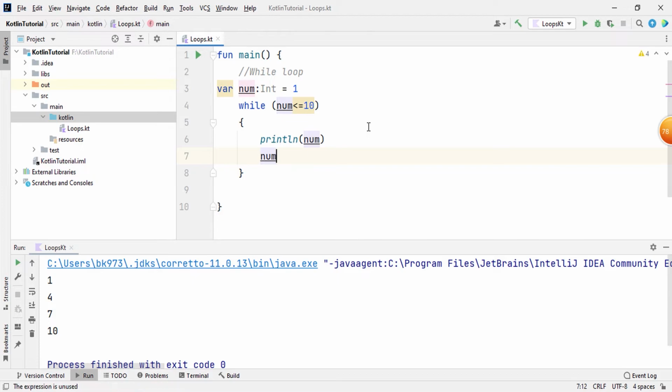We will use the increment operator, num plus plus, as I told you about the operators in the previous videos. Whenever 1 comes here, it checks whether it is less than or equal to 10. Yes, it is, so it prints 1. Then the number is incremented by 1, so the value of num will be 2. Then it goes on through the loop and continues until the number is 10.